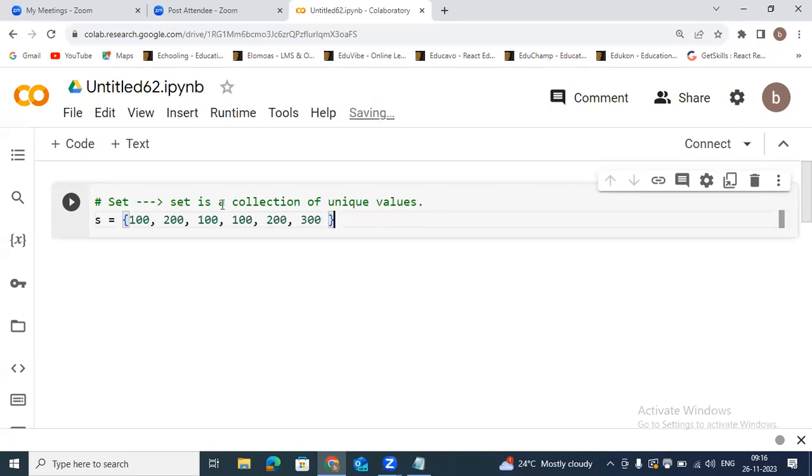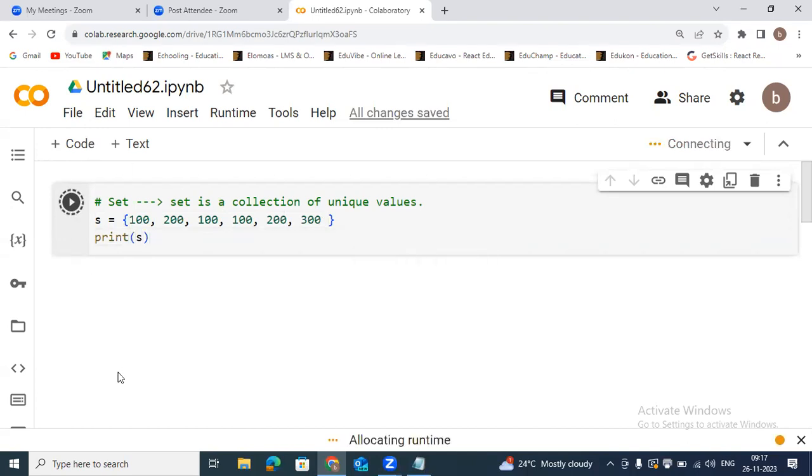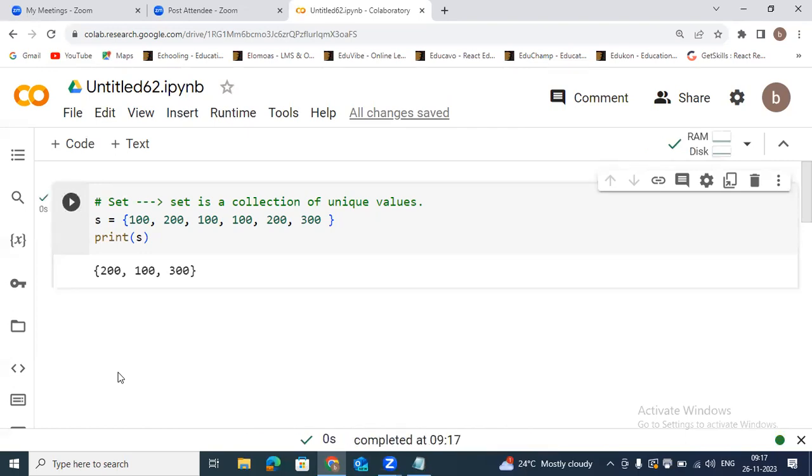What happens? Just check. If I print this S, just wait, it is connecting with the machine. Now check this. The final output, the set, contains only unique values: 200 1 time, 100 1 time, 300 1 time. This is called a set. This technique we use to eliminate duplicates from our collection.